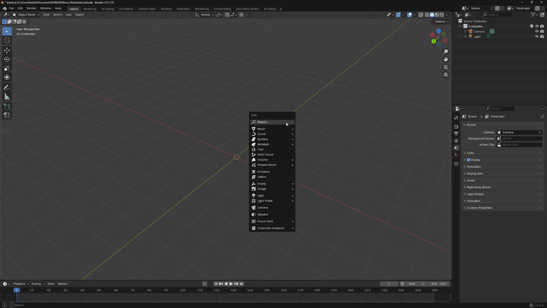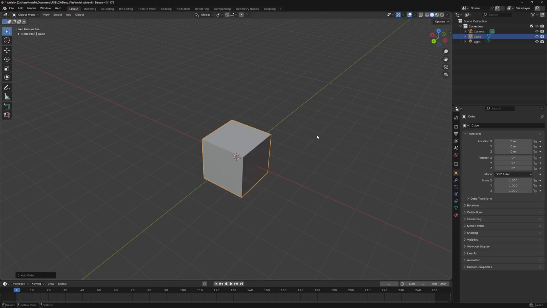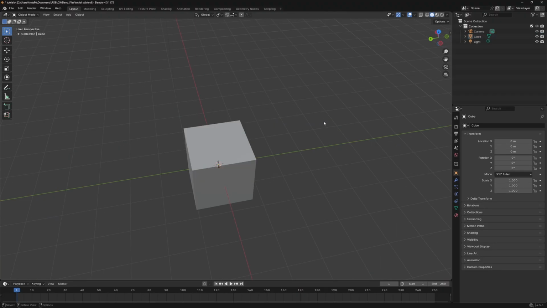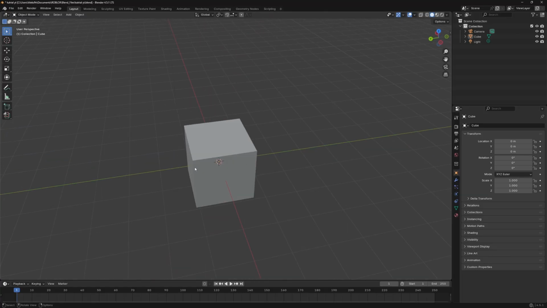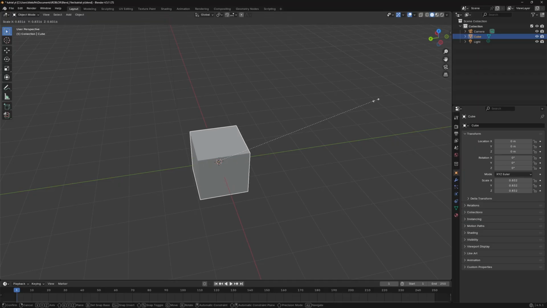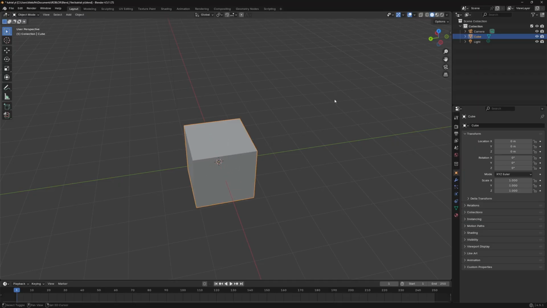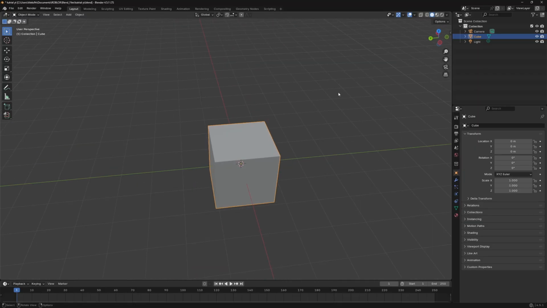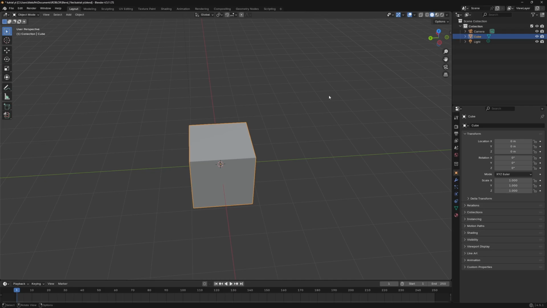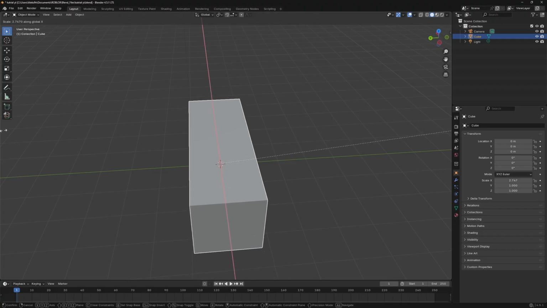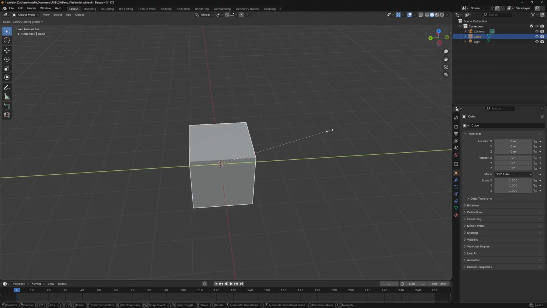So press Shift A and add a cube. For example, if you want to scale the object down, you would select it and press S, and then you will scale the whole object. And you can also scale it along an axis. So if you want to scale it along the Z axis or the X axis, you just press S and then X, and then the object will scale on the selected axis, and that's pretty nice.